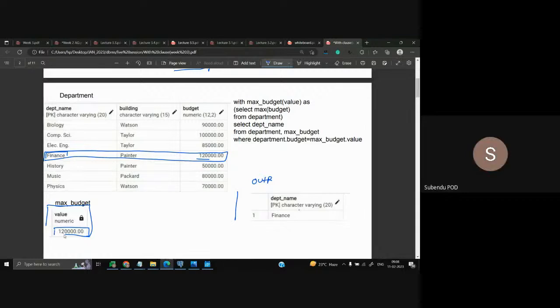Yes. This is taken from a select query, and it is taking from the department table. And the maximum budget is also being compared with this. So you can also use select from here, but there is a with clause, so you can also use the with clause.